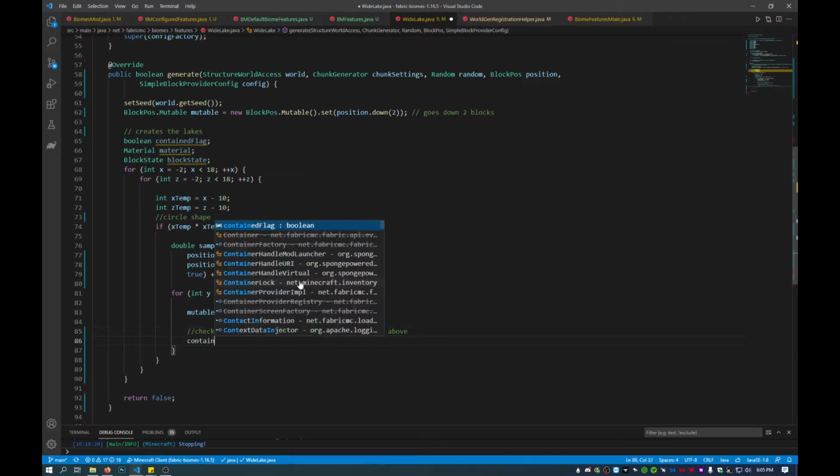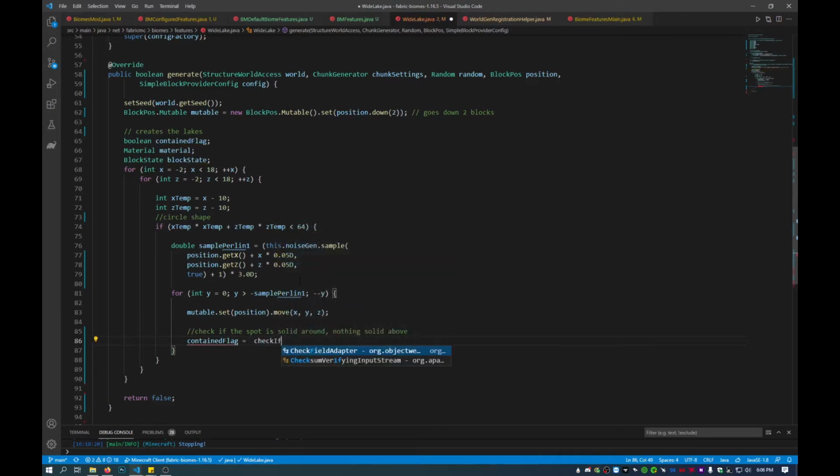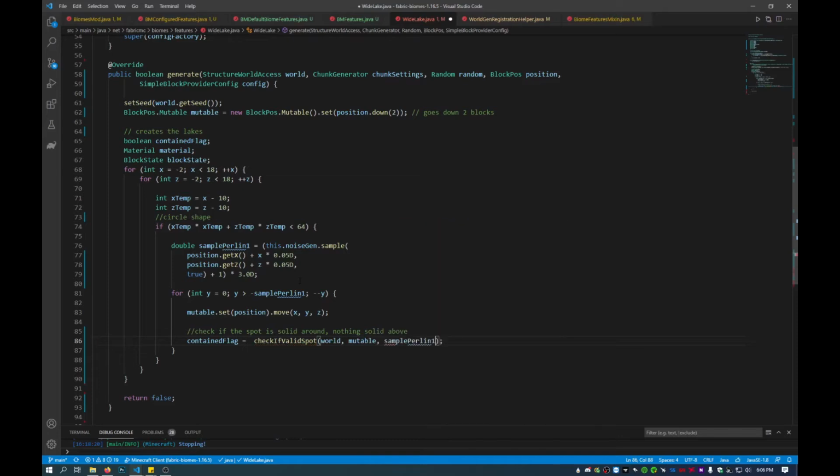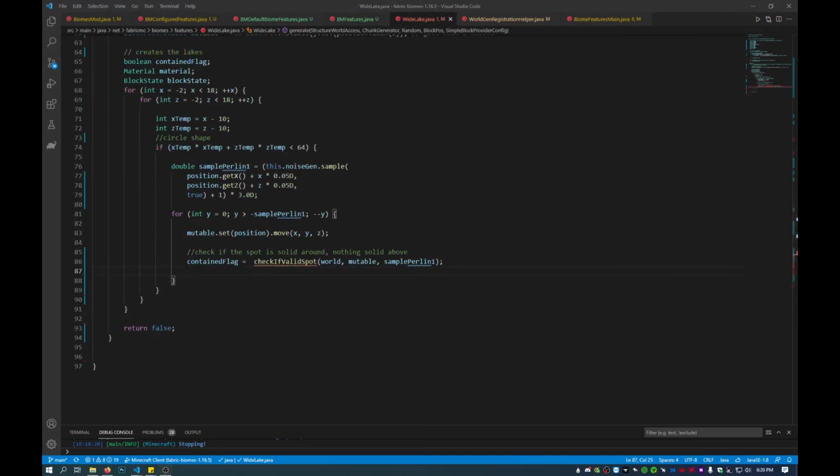So this will be where we'll use our contained flag and check if a valid spot. We'll create that function. But for now, we'll just use this and then mutable. And we'll use that sample Perlin again. Okay, so next, if we're gonna check is in the mask, so it is spot within and contained. An if statement. This if will be in the contained flag.